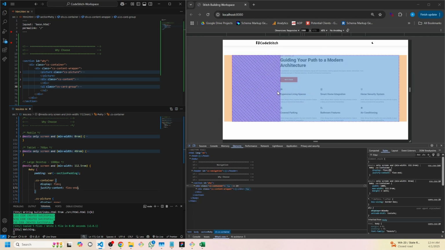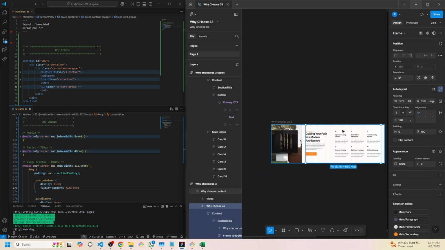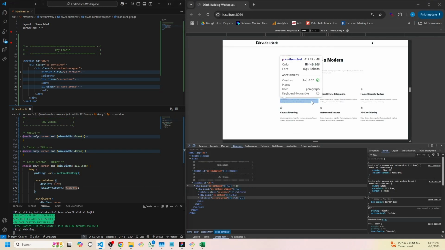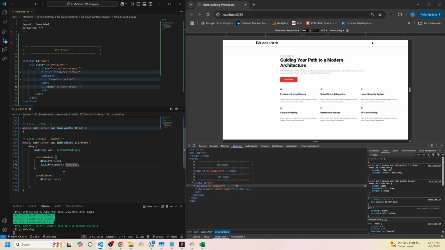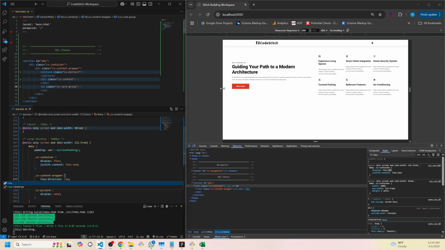Like this is the container. This is 1280 pixels wide. See what's happening? The container is this big, and this is being pushed to the right of it. So we got that. And now on the content wrapper, we're going to do a flex direction of row. So now we're going to go side by side.